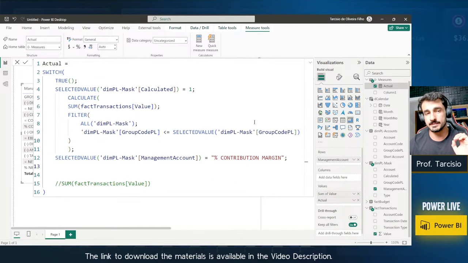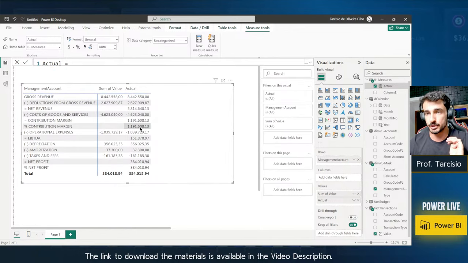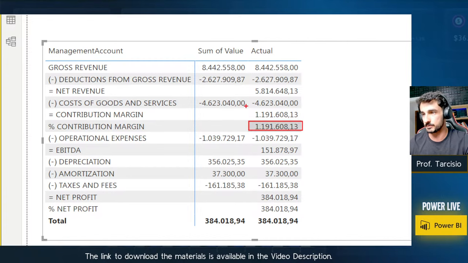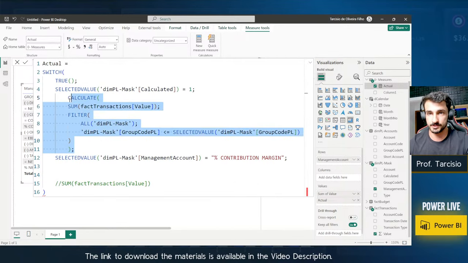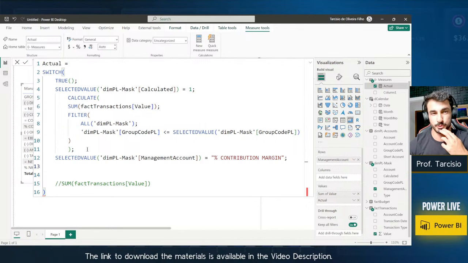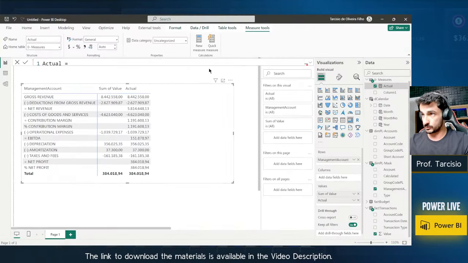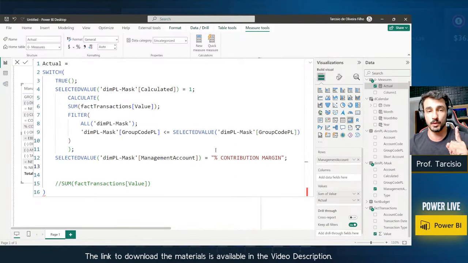Okay, so how do we get these values? First of all, let's see if we can get the contribution margin value. Actually, for now, we are getting this exact number, right? So we can use the same formula, the same CALCULATE DAX that we have here. Okay? So I will copy this one. And how are we supposed to find the gross revenue? I know the gross revenue is the first code, the first in the index. It's the first one. So I will force Power BI to get the value of the row number one.